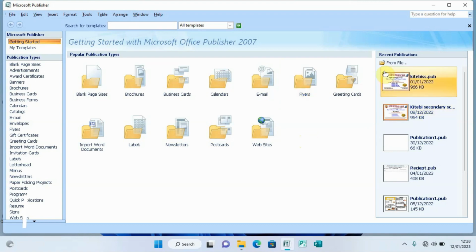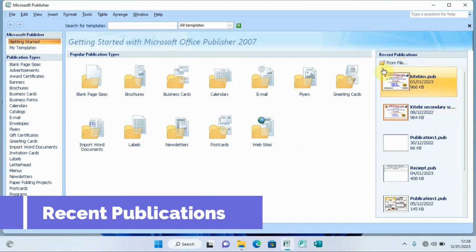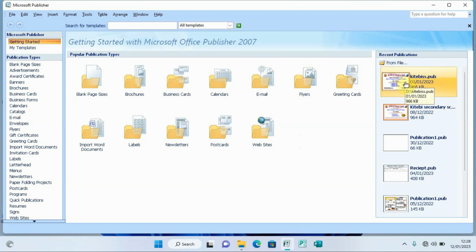Then on the right here, we have the recent publications. For example, if you have recently worked on a publication, then it will always be listed under this section, and you can always reopen it from this section the way you see them here. So having explained our interface, let's now see how we can work with the menu bar.